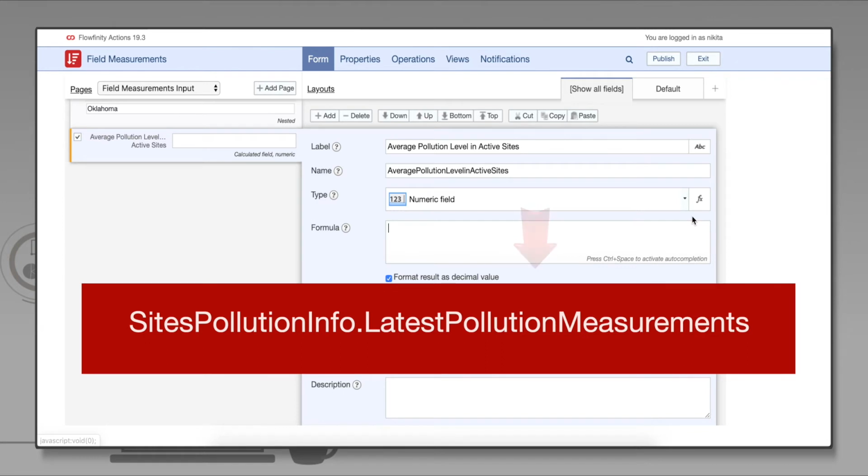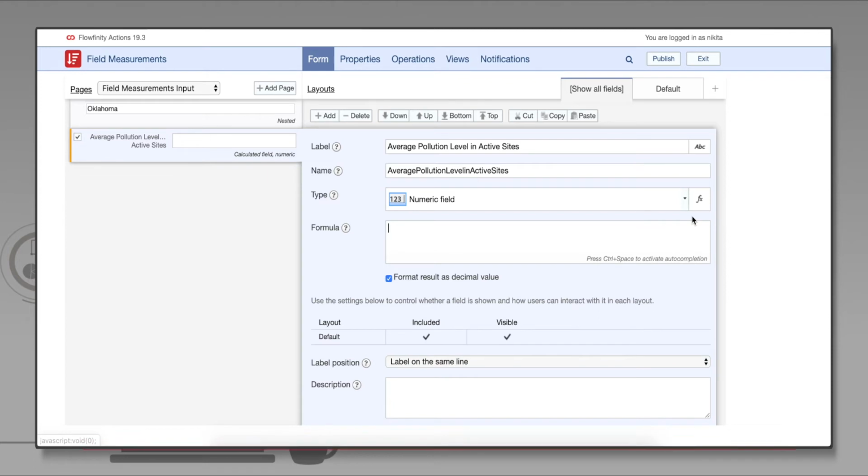Keep in mind that even if you have one record in a nested field, you'll still have to use aggregate functions and conditional formulas to extract the exact values you require for use in your formulas. In our case, we're going to aggregate an average pollution level from our active sites.